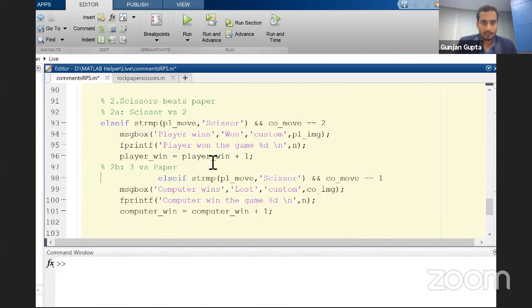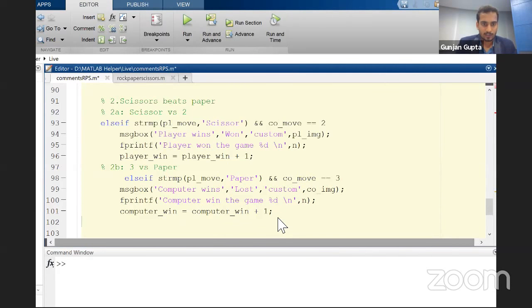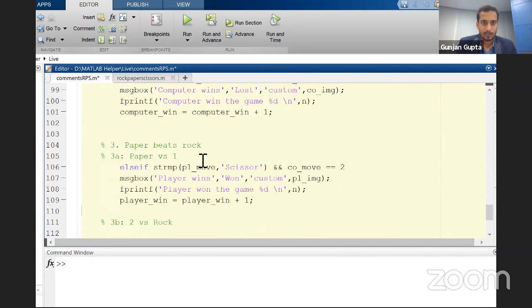Scissors versus paper. Else if the player moves paper and the computer chooses scissors, in that situation the computer wins. Again, in the same scenario, we will talk about the third condition, when we have taken paper and the computer chooses rock.